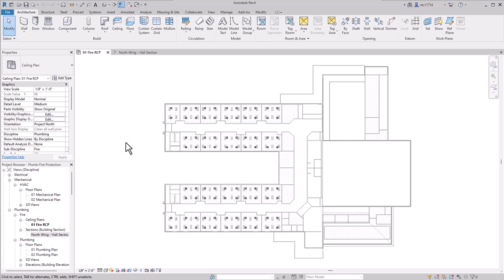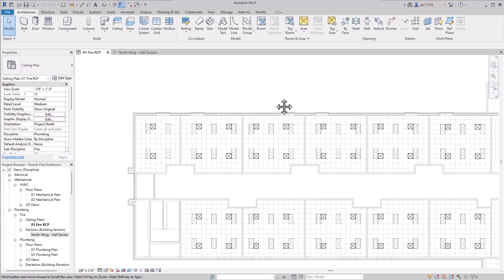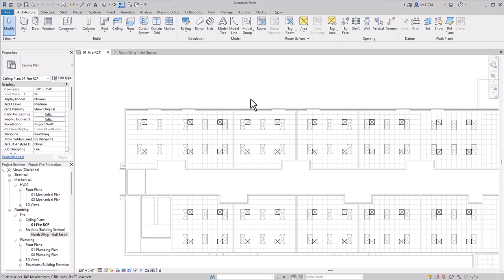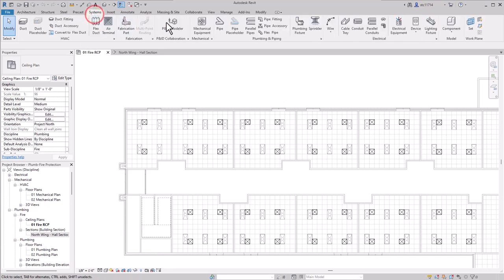In this video, we're going to take a look at how we can add fire protection systems to an Autodesk Revit project. Here I am in a reflected ceiling plan, and I want to add some sprinklers. I'm going to go to the Systems tab, then select Sprinkler.